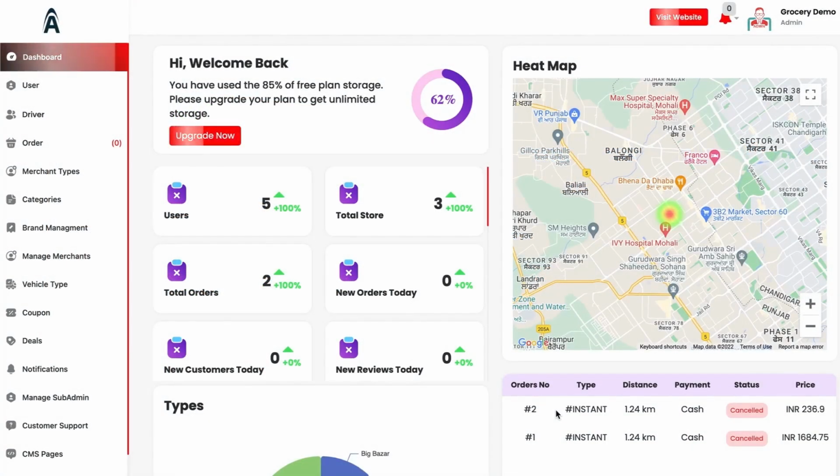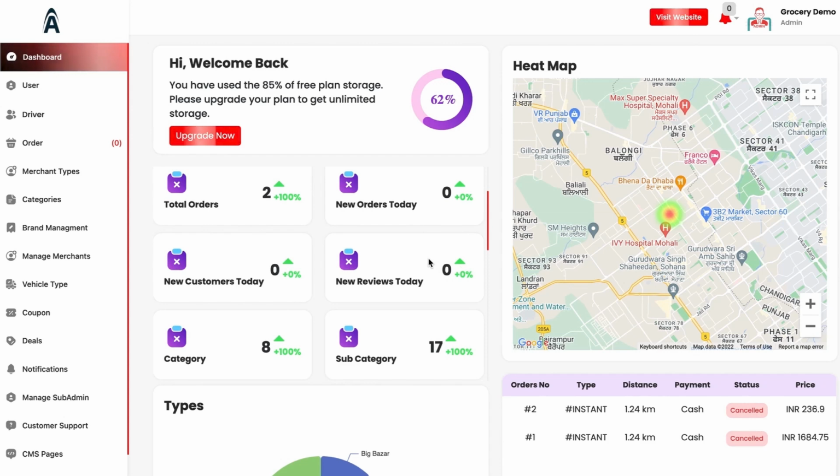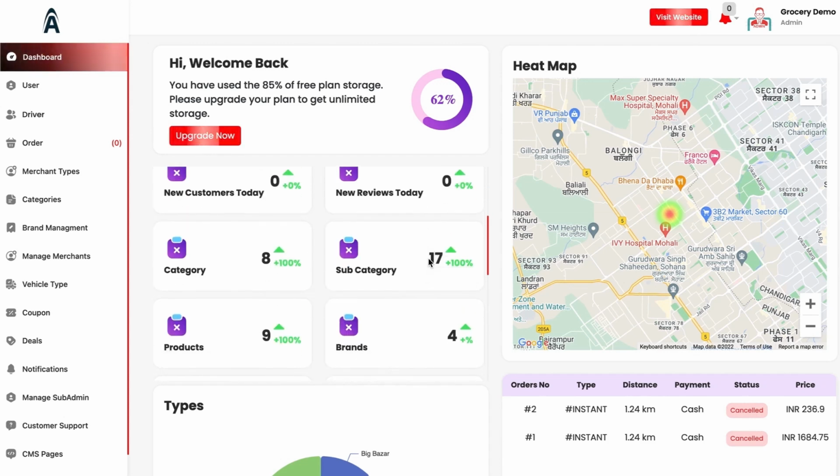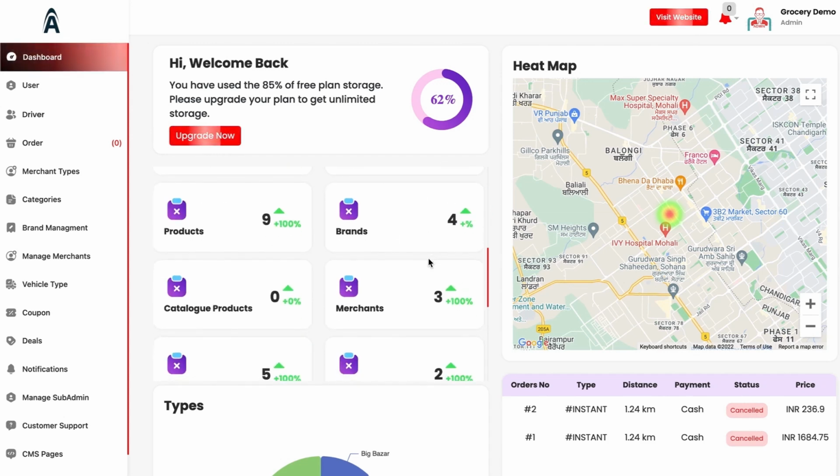In this dashboard, as you can see, you have the number of users that have been onboarded, the total number of stores that have been increased on a particular day, and then you have certain other items like new reviews today, new subcategories that have been added, and so on. On the right hand side, you have the heat map. In this, a particular area will be highlighted in red from which the maximum number of orders are being received, so that the admin can keep track of which particular areas are hot.